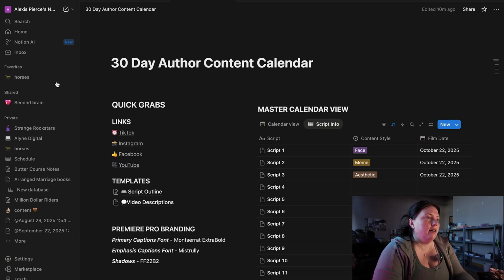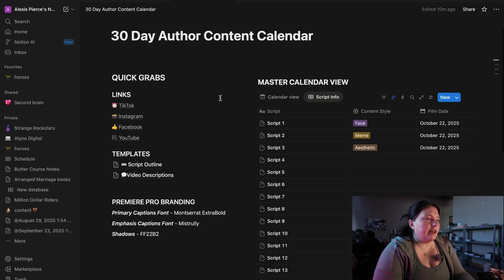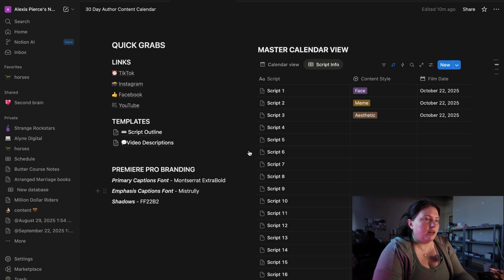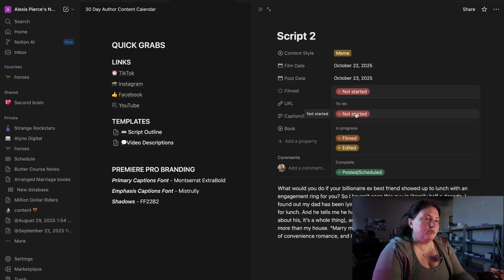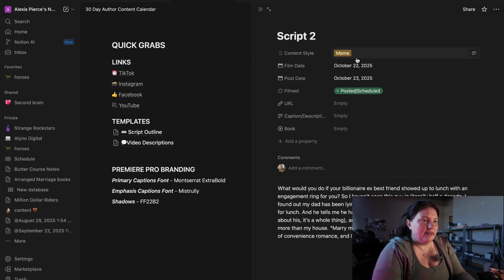So when I go back to my main page at the very top of the screen, you can click on that 30-day author calendar, and now we've got that. We have script 2, right? And we can also edit this stuff on script 2 when we're in that script writing, or if you just want to get your scripts written and then do this part next, you can put whether you've filmed it. So I've got not started, in progress, filmed, edited, and then posted. So when it's posted, it's green. Hooray, we've posted it. And then you can put your URL and you can put your caption.